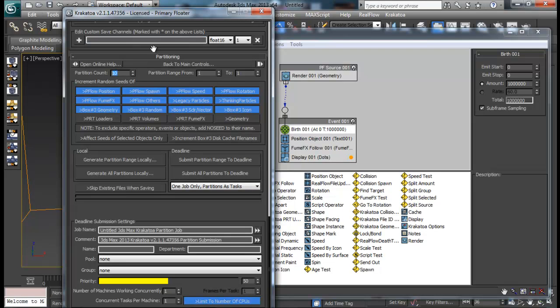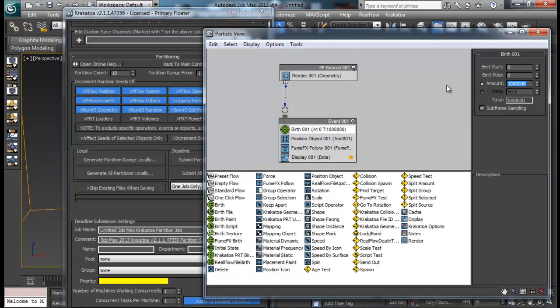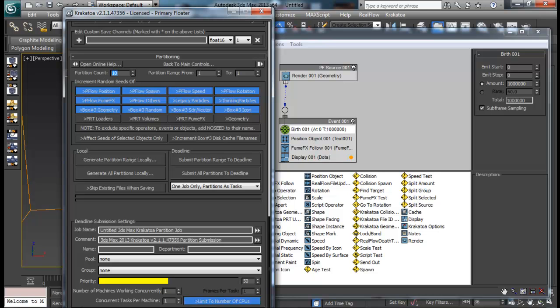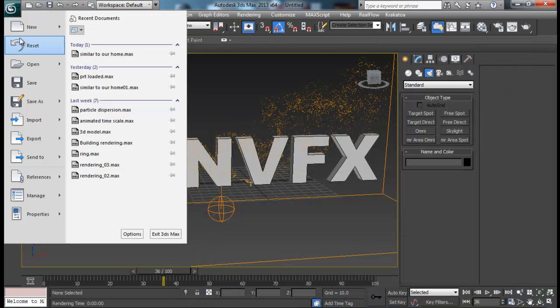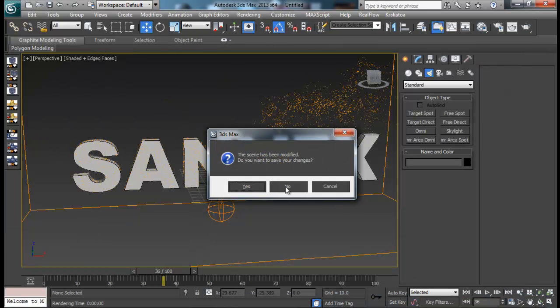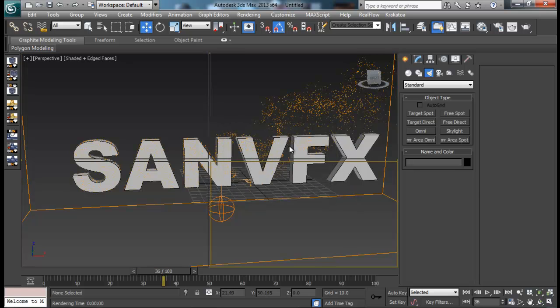But what you can do is just set the desired amount here. Do not put it too high, maybe about 5 millions. That will be fine, and then you can just set your partition count to whatever amount you want, and then hit this generate all partitions locally button. Then it will start to generate your partitions. So let me now reset my scene, and you can join me after you have completed the partitioning process. It's being reset.